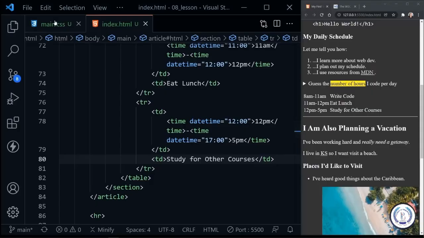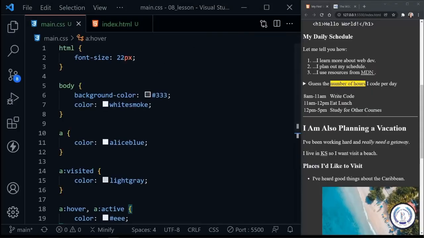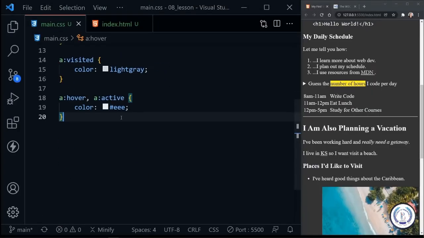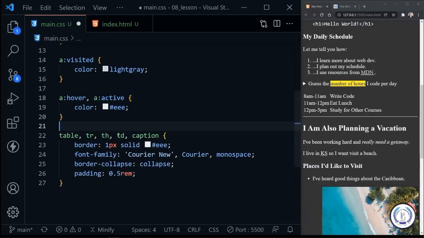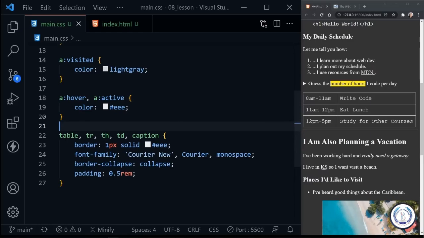I'm going to click on the CSS file that we've linked to our project, scroll down to the bottom, and just paste in just a little bit of CSS for now. This will be available in the files, and once I save that, you quickly see how it applies to the table. This looks much more like a table. 8 a.m. to 11 a.m. write code, and we can see clearly each time block and each activity.